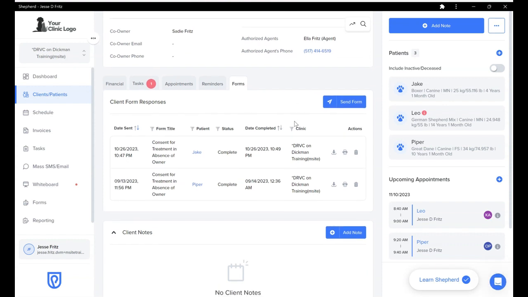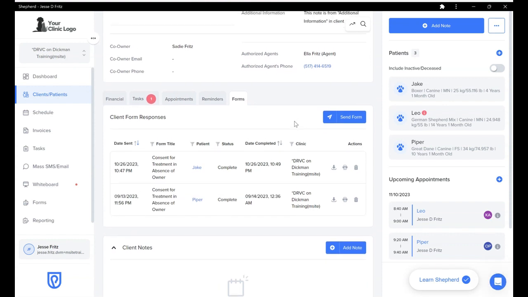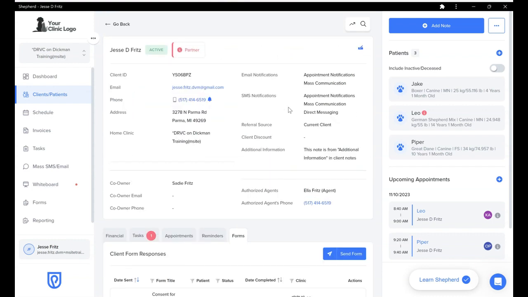So let's say they're calling for a dental appointment. We want to send them a form ahead of time. We can send that from here. And it will already be tied to the client.